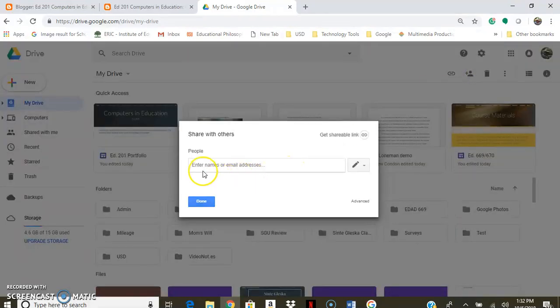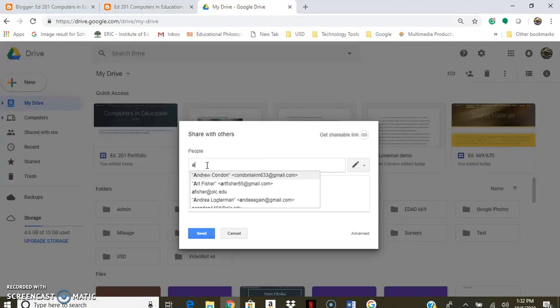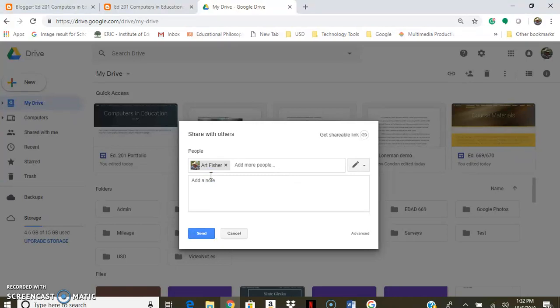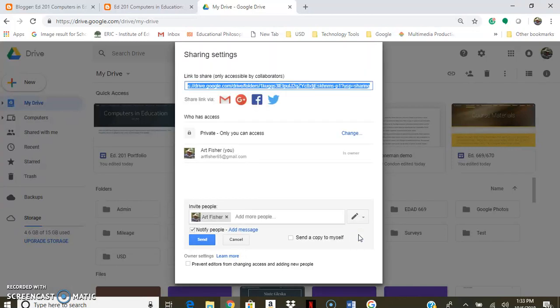And so we get this drop down. At this point, with Google Drive, you can share a folder, any document or whatever with anyone that you want by following that process. So here you would put my name, Art Fisher, so I'm able to look within your folder once you've created it. The next step that we need to do is select Advanced down here at the bottom.